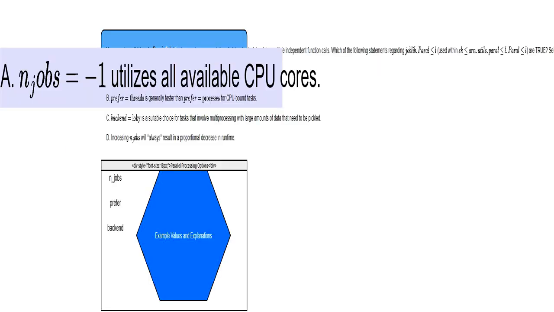Option A explores the meaning and impact of setting n_jobs to -1. n_jobs controls the number of parallel processes or threads used. -1 instructs the system to use all available CPU cores to maximize speed.